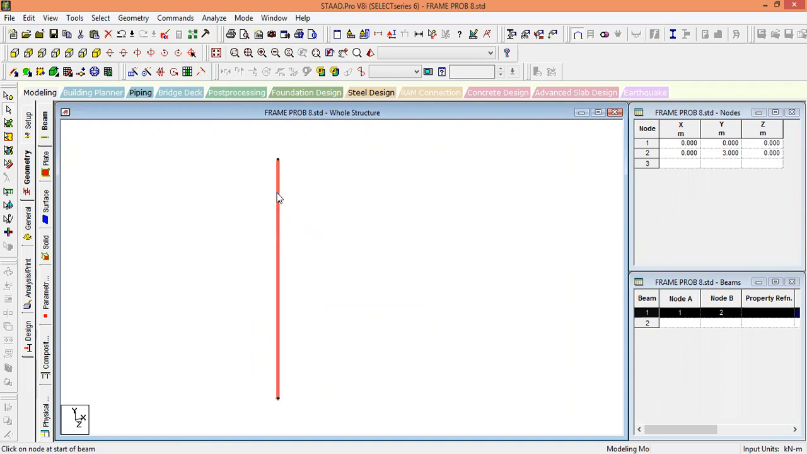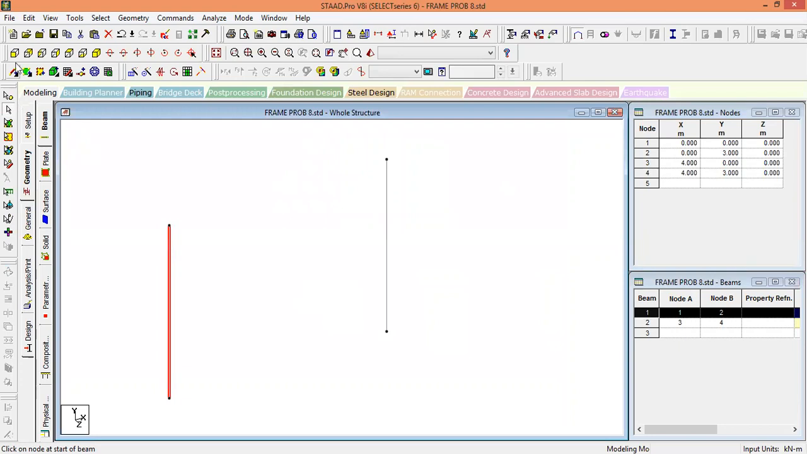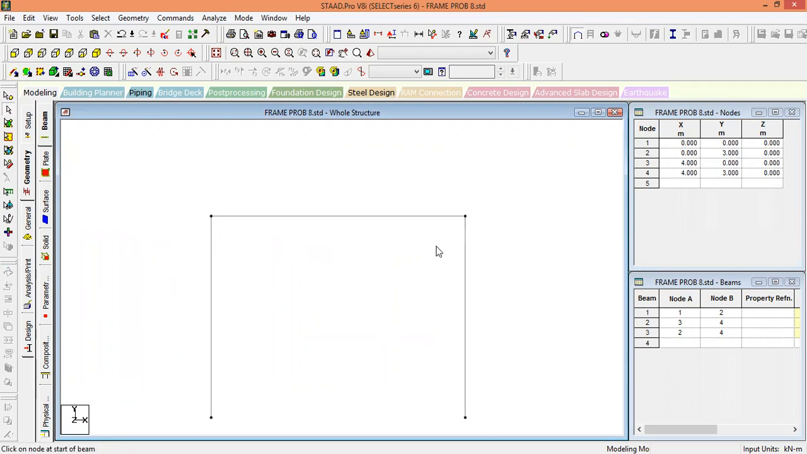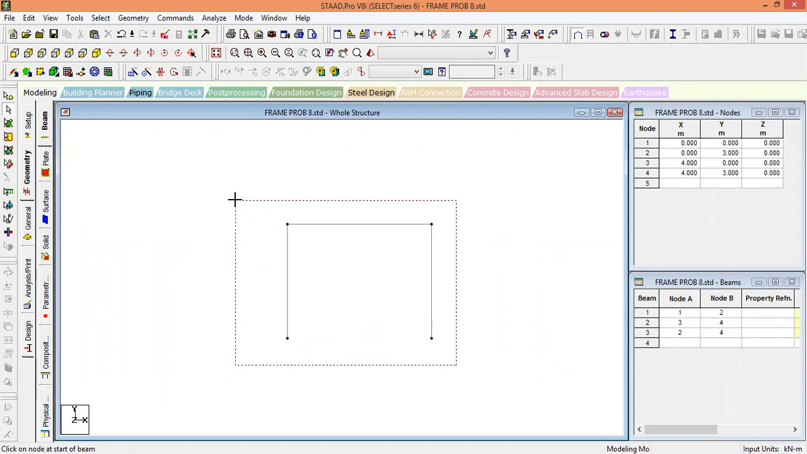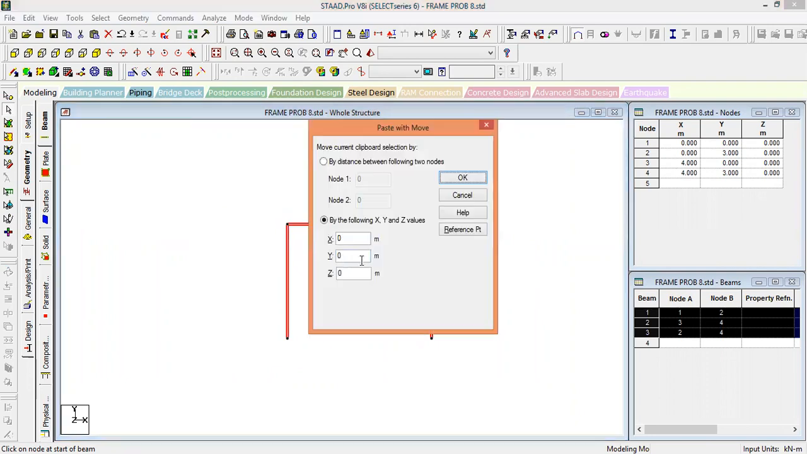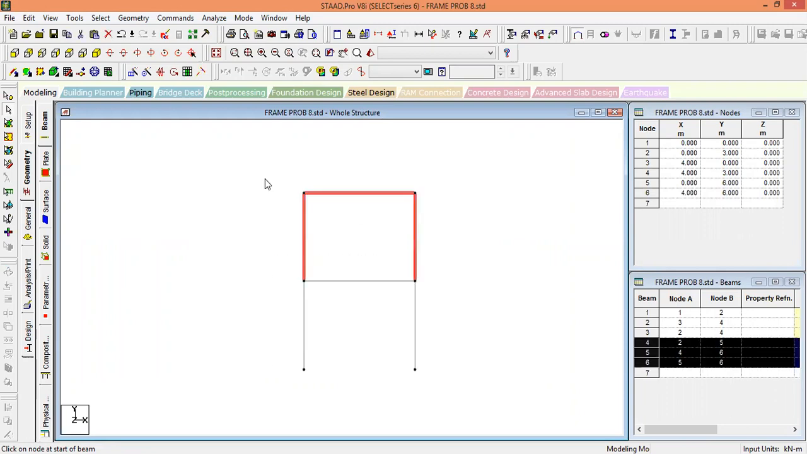You can copy this and paste it at x equal to 4 meters. Then connect these two columns, the first story. This is the first story model. Then there are two ways of creating the second story. Either you can copy this and paste it at y equal to 3 meters. This is one way.